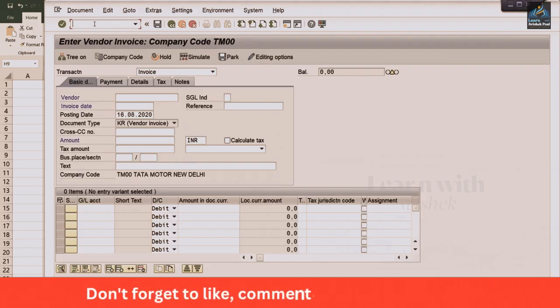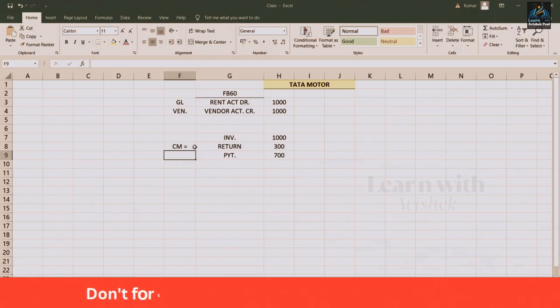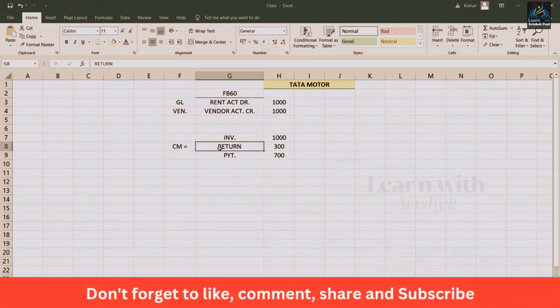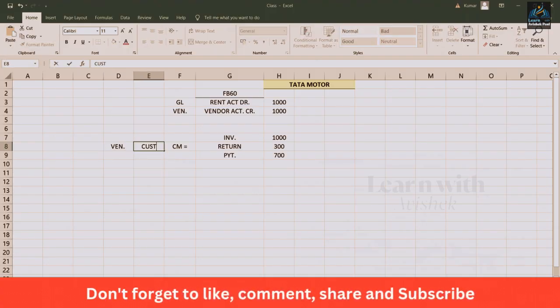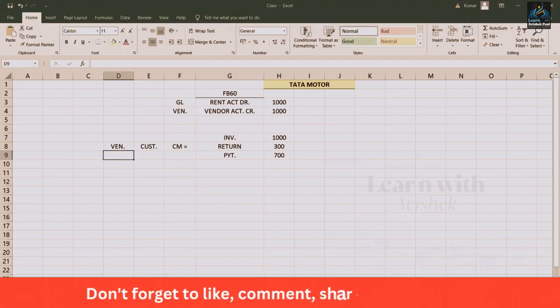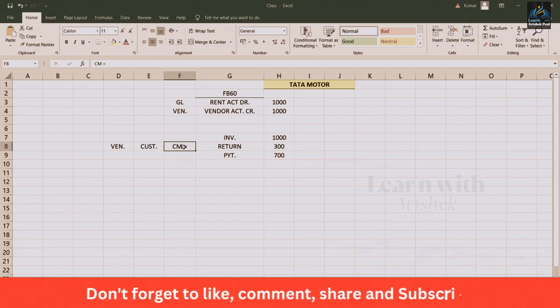Now the question is, what is this credit memo, right? Credit memo equals return. Credit memo means return. Now this credit memo could be either a vendor credit memo or else a customer credit memo. Credit memo can be posted in the form of vendor credit memo or customer credit memo.